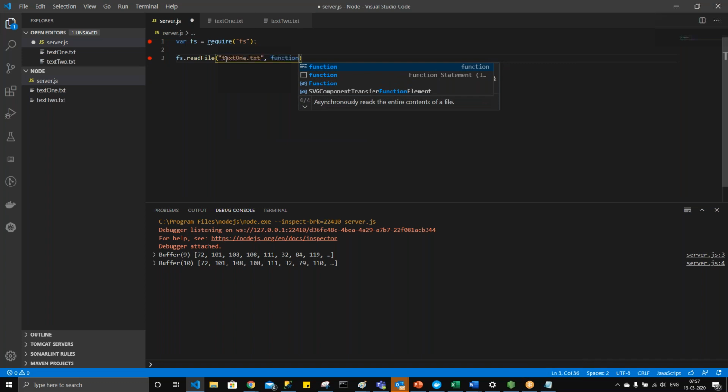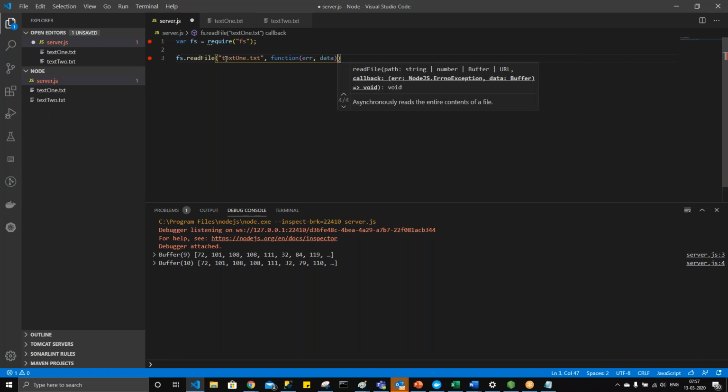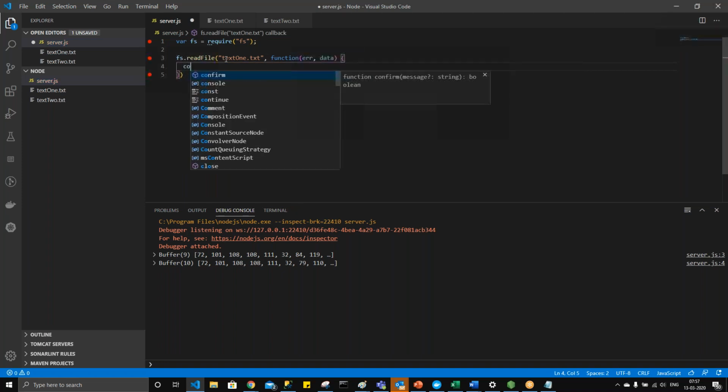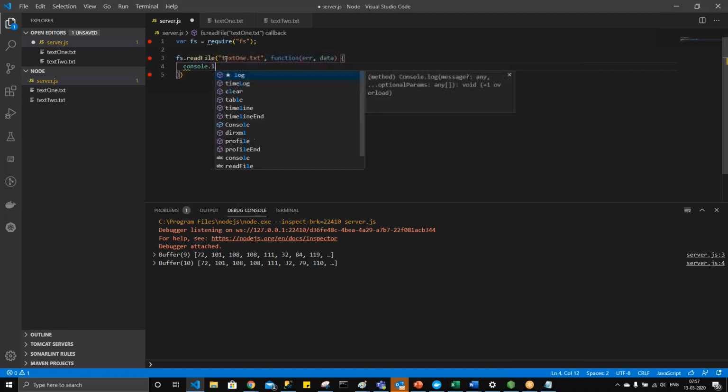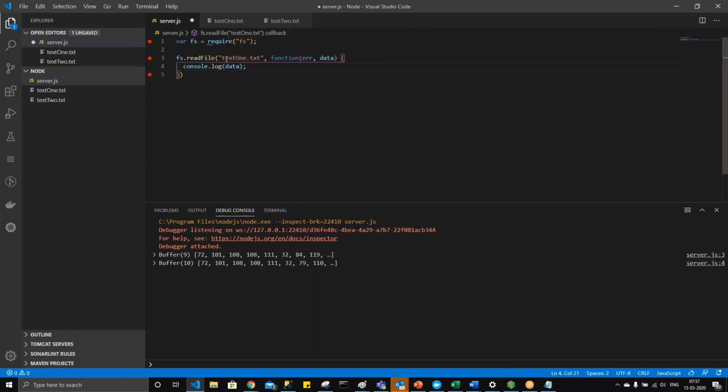I raise a request to read this particular file, and once the data is available, I have a function or a callback that has to execute. This callback takes an error as an input and the file data that you have. Once the data is available, what you have to do is console.log the data that is available from the file. This is the first request that you have to do. And similarly, I have to read data from text2.